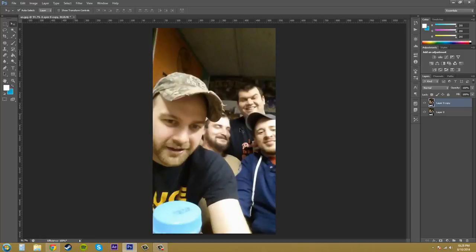Now, this doesn't look real. So what we're going to do is just lower the opacity of this layer so this layer below that hasn't been affected shows through. So let's click on our top layer and lower the opacity down to something like this. And if I look in between these, you can see that the skin blurs a little bit.